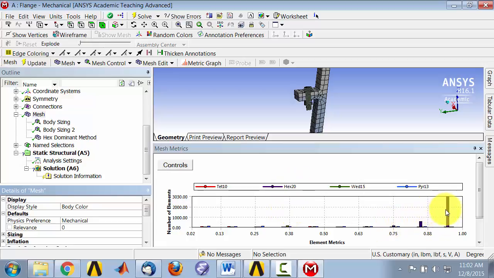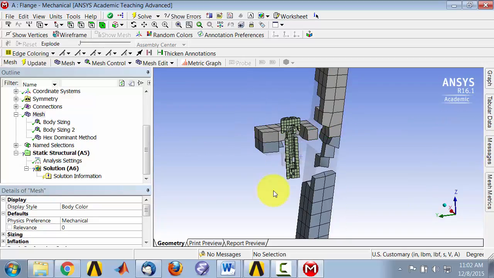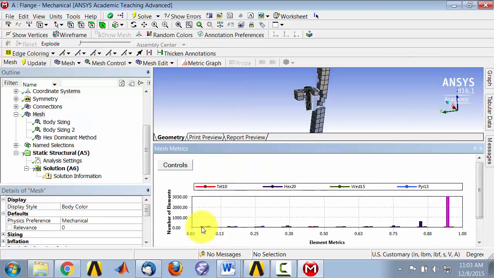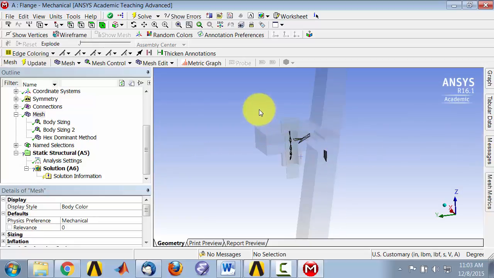Let's take a look at the elements that are good. So I'll click on those there. I'll minimize this, and you can see those are the good elements with high quality. If I go back to mesh metrics and look at the other end of the spectrum, so look at the elements that have poor quality, and let me take a look at the tetrahedral elements, and I'll minimize that.